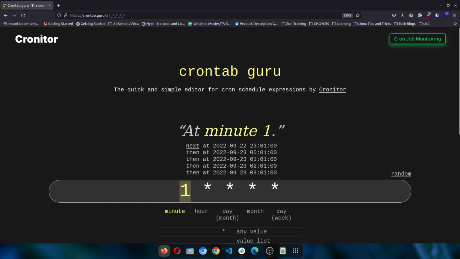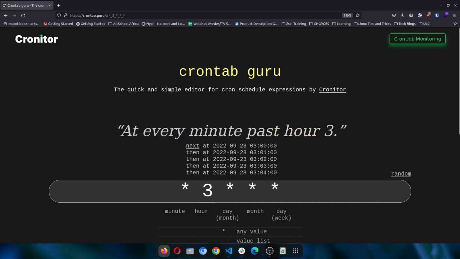Now let's say you wanted to run the cron job every hour or every 3 hours, so you just change the second block, you change it to 3. So sorry, this is every minute past 3. So once it's 3 o'clock, it will be running at every minute. That's 3:01, 3:02, 3:03, 3:04, up until whenever you terminate that cron job.